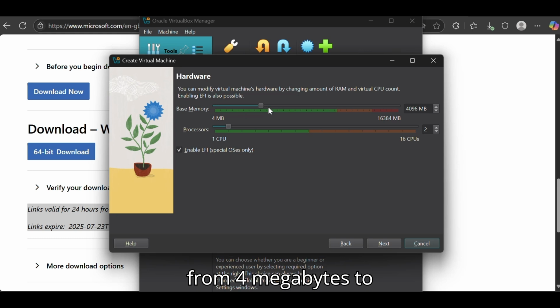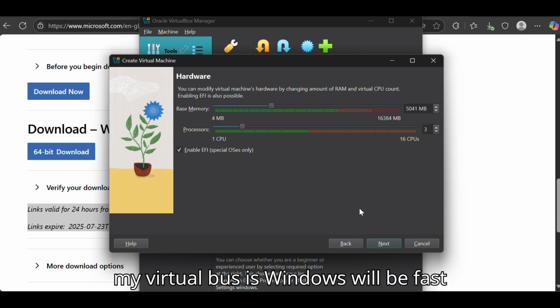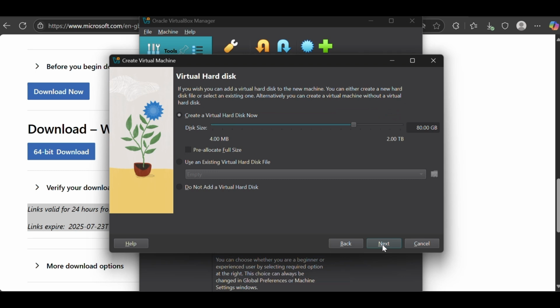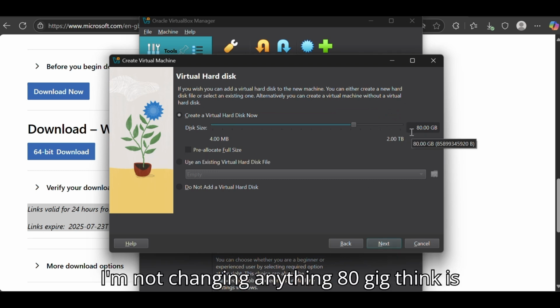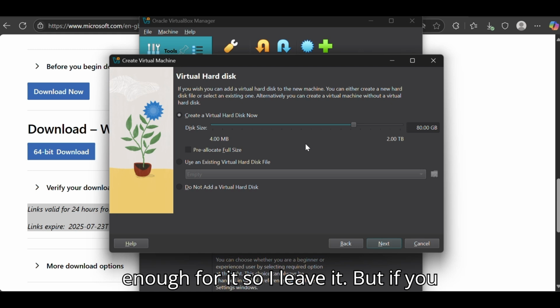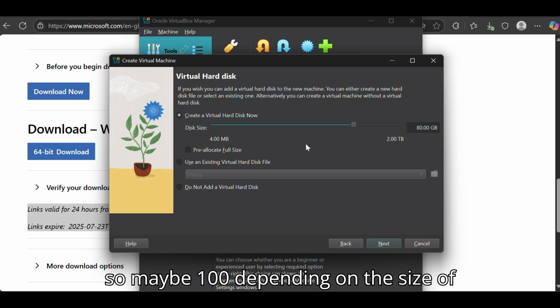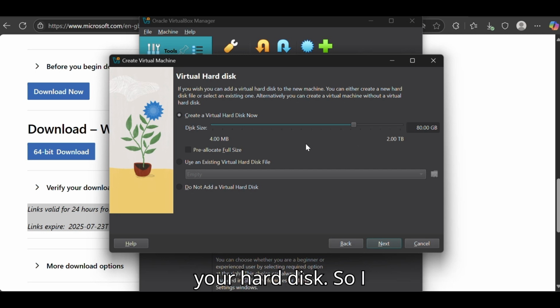Increase the memory from 4 MB to, let's say, 5 gig. Then the processor, making it 3, trying to see if my VirtualBox Windows will be fast. So click on next. I'm not changing anything. 80 gig is enough for it, so leave it. But if you feel it's not enough, you can increase it, so maybe 100, depending on the size of your hard disk. So I'll leave it at 80.